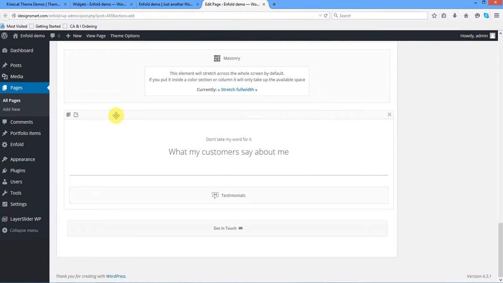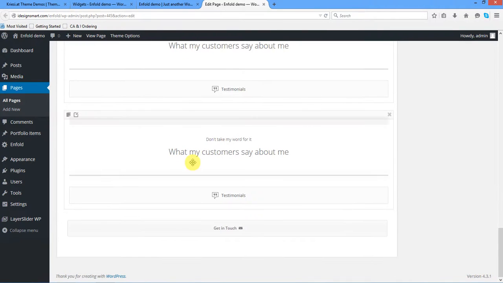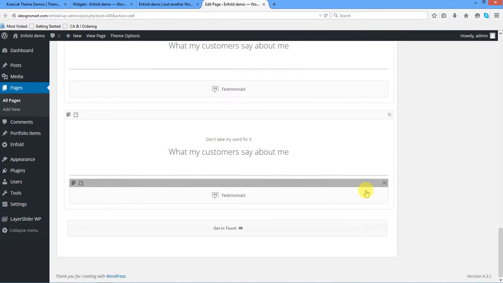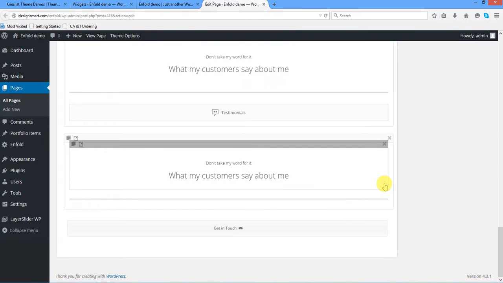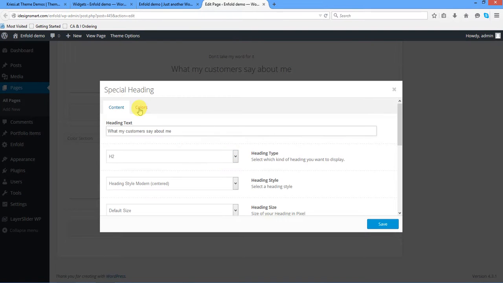So here, one cool thing is you can always clone an existing element. So I am going to clone this element by clicking on this button, and once I do, you see that there is another section that came in. The testimonials I'll remove because I don't need to display the testimonials, and this I can always edit.